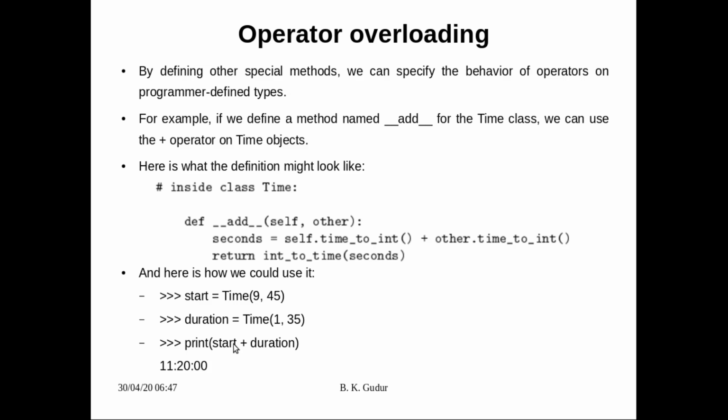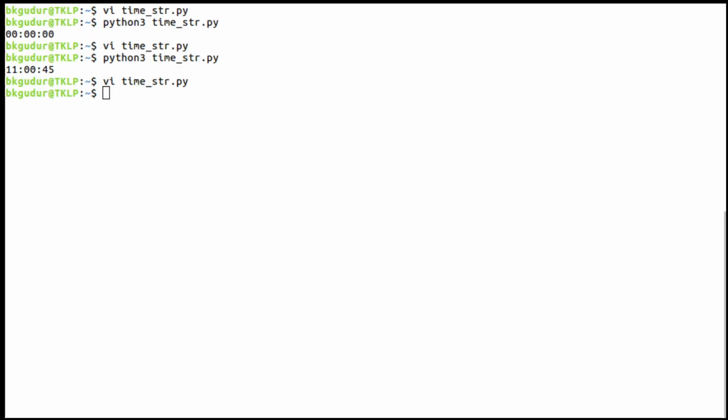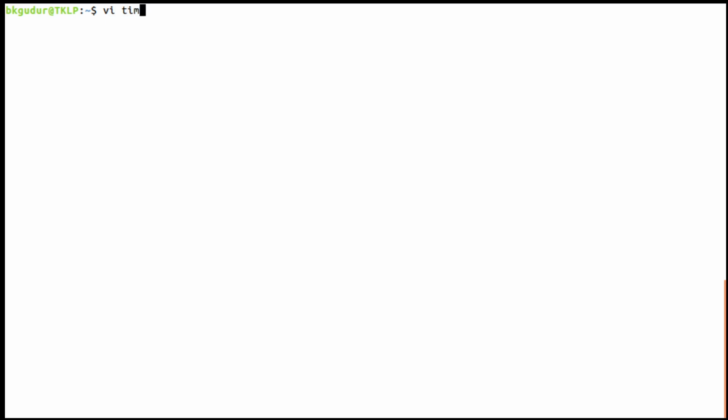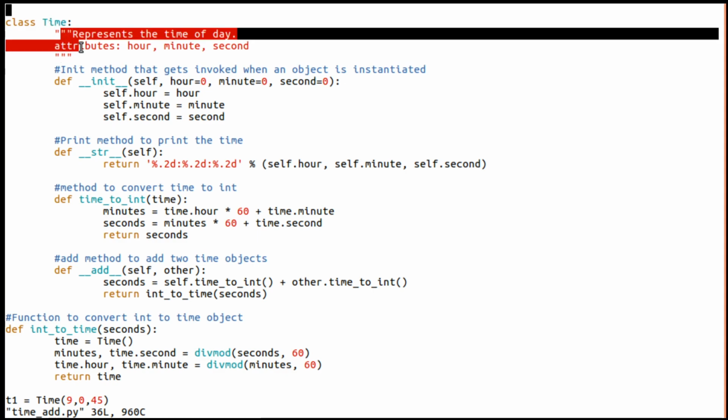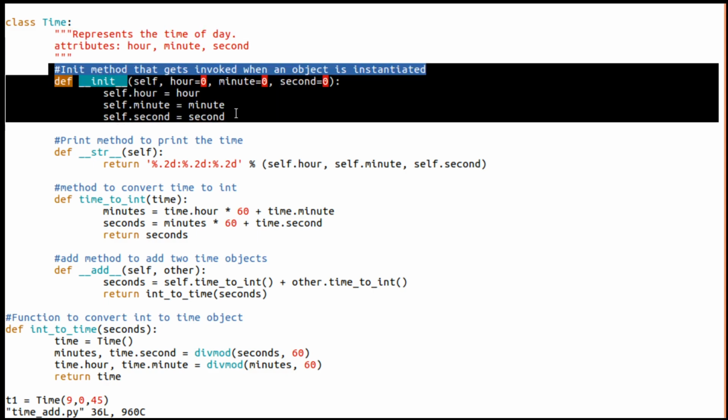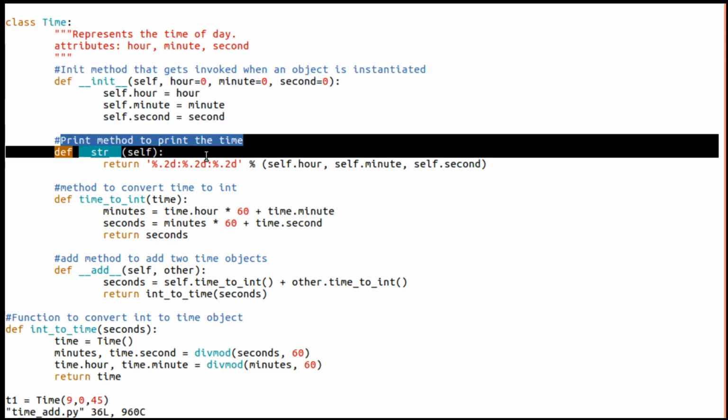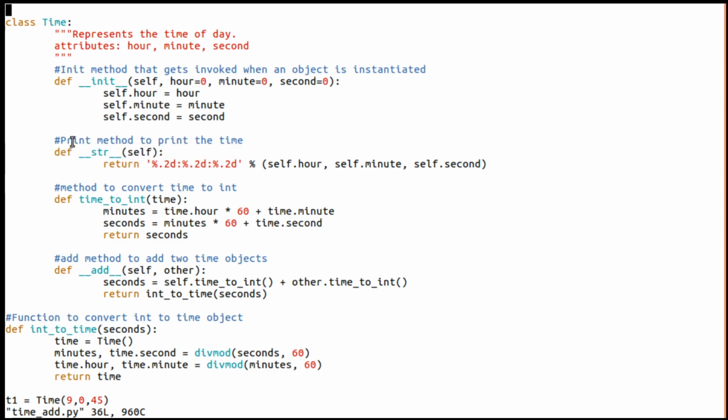Before we discuss more about this, let me execute this program and show it to you, and later I'll continue the discussion. There is a file called time_add, where I have written everything. This is the class definition. This is the init method, which we have already discussed. This is the print method, using __str__, a method that returns a string representation of an object.